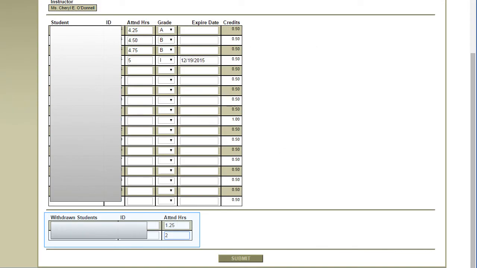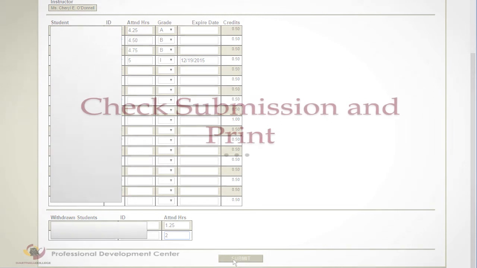At the bottom, you'll see withdrawn students. You do need to provide positive attendance hours for withdrawn students. Count all their hours until they stopped attending. When you are finished entering positive attendance hours, grades, and where applicable expiration dates, click Submit.